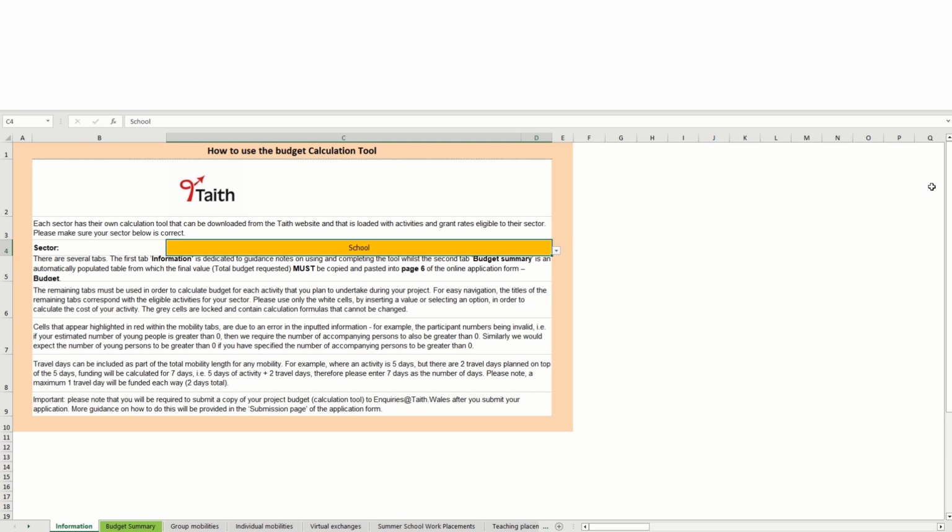Therefore, on any tab you're looking to complete, you'll need to enter information in the white cells, which will then automatically populate the relevant grey cells, as I'll demonstrate a bit later. Just finally, the version of the calculation tool you can see on this video is the master copy. When you come to download the relevant tool for your sector, it will look slightly different, as it will only include tabs and grant rates relevant to your sector. So do bear this in mind when referring to this video.